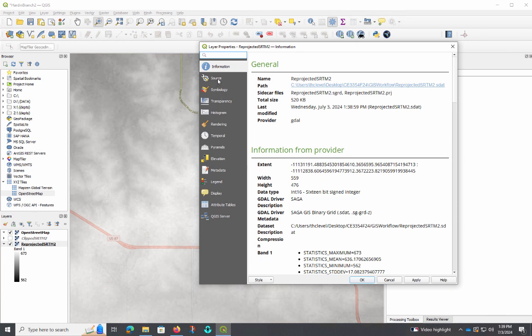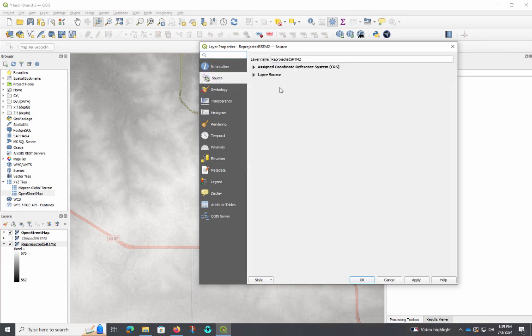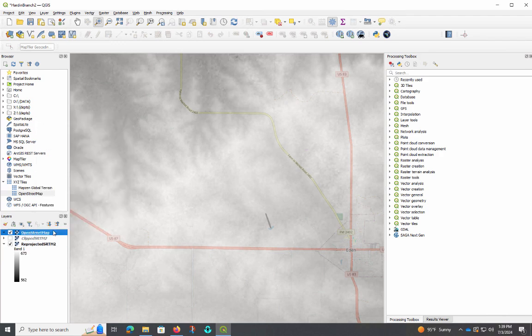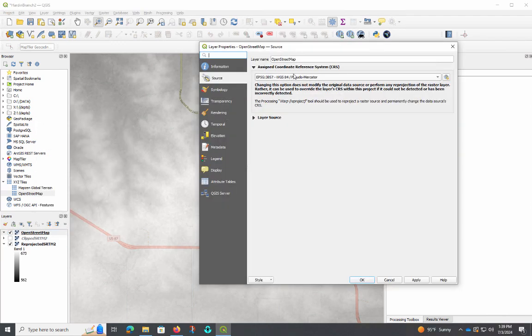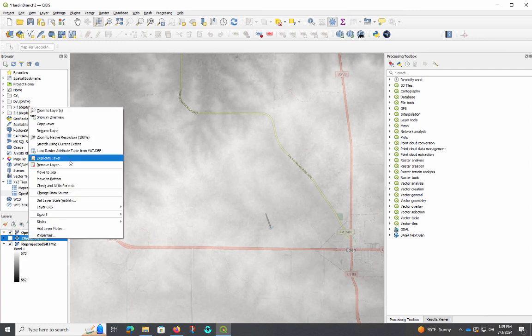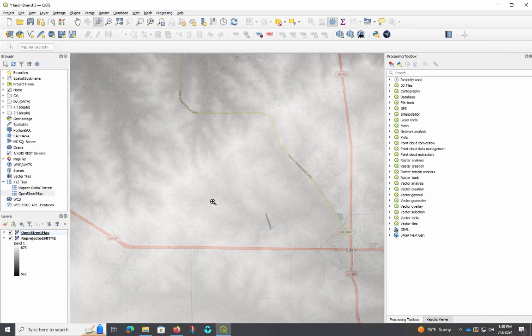Coordinate reference system should be WGS 84, and if we look at OpenStreetMap, WGS 84, they're now in the same coordinate system. That's really important. So now we can remove the original clipped one. Ta-ta for now. This would be a good time to save our work.